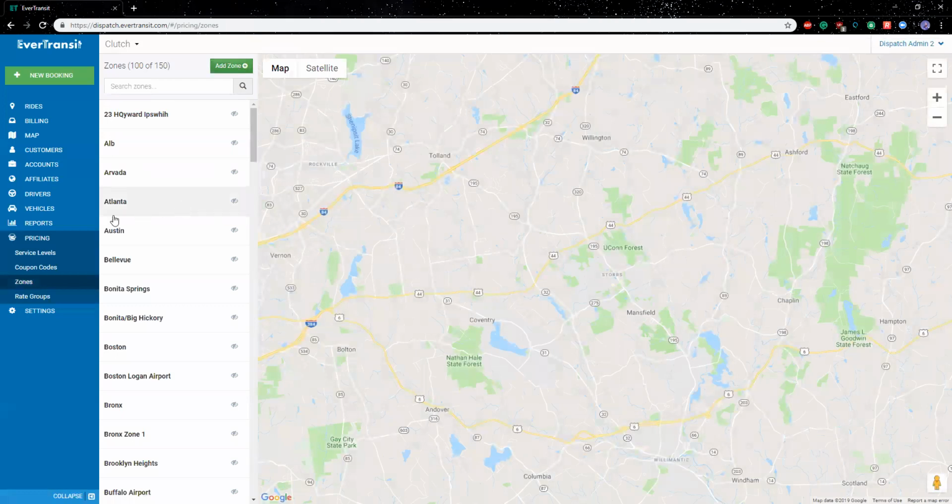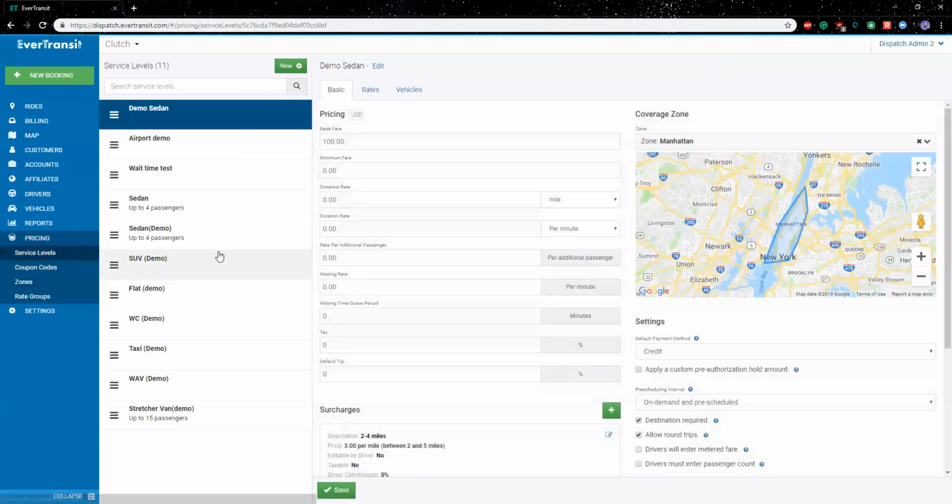Now, using zones. Once you have created your zones, you can begin applying them to either your coverage zones or your flat rates. To use them as a coverage zone, you would go to Pricing on the left-hand menu, Service Levels, and then you would edit the service level for which you'd like to set the zone.